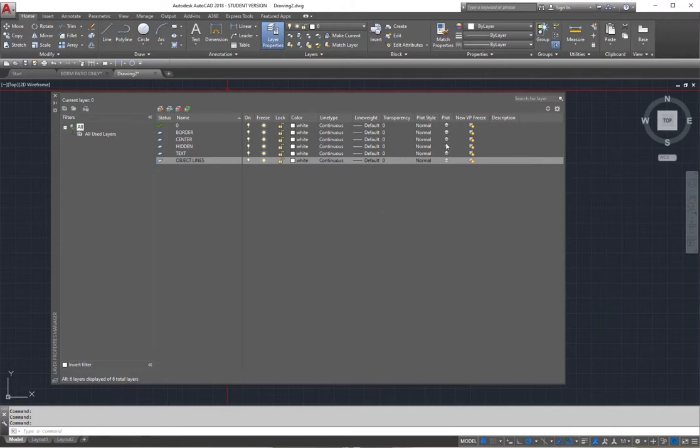Right here, there's plot. So if we just click on one of these, even if you see the lines in other parts of the object in that particular layer, when you print, because you have blocked that right here, it will not print. So you want to make sure that it's left alone just as it is.